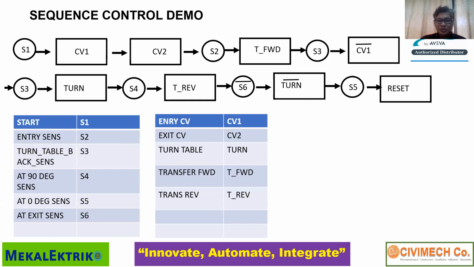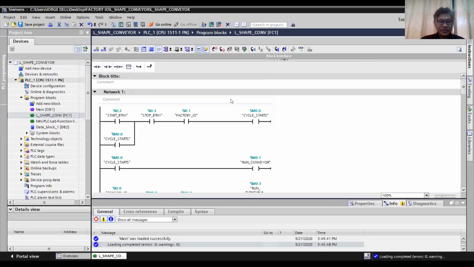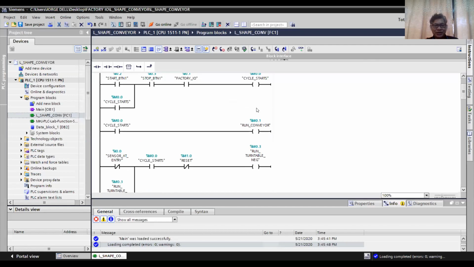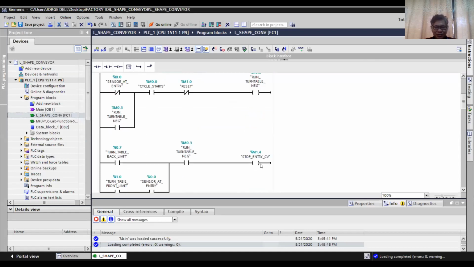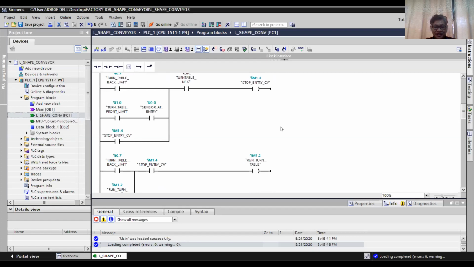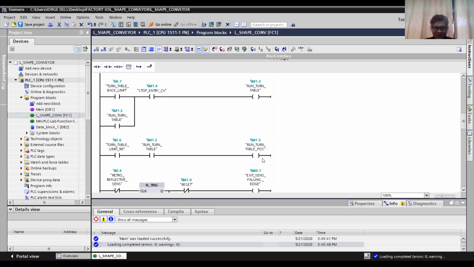So if I do this in my PLC, it looks like this. As you see, every square is here. After cycle start, run conveyor 1, then run turntable negative, which means forward. Sensor at entry, run. Then next is stop entry conveyor. The next step is run turntable. Then the next step is run turntable positive, which means you have to reverse the turntable.